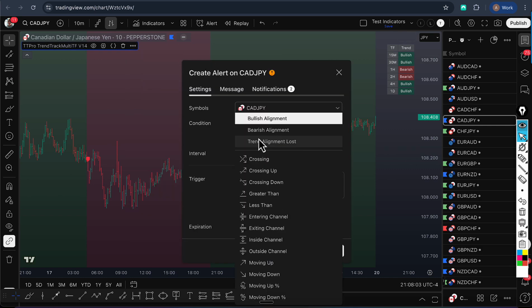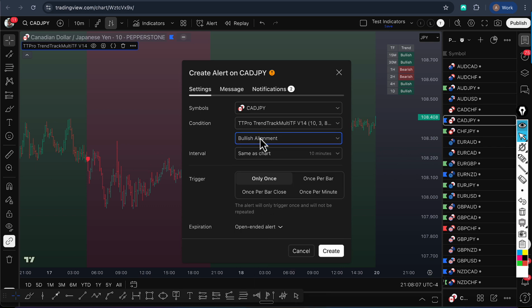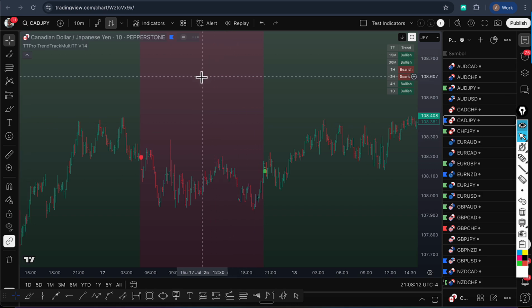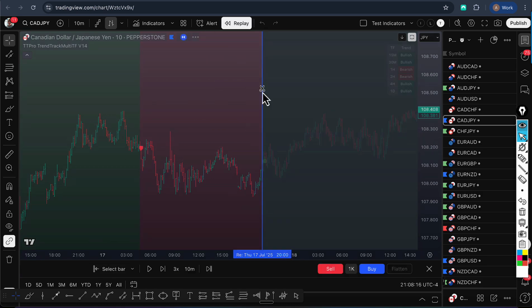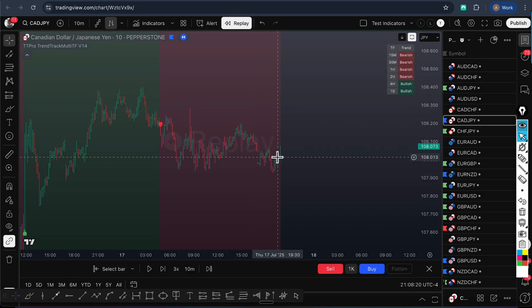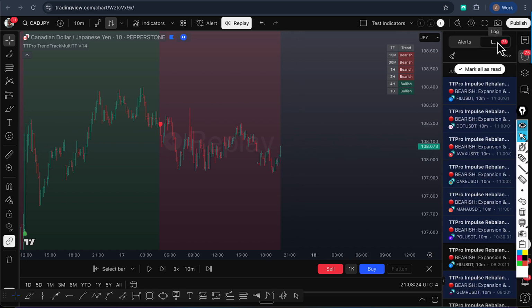You're looking for a bullish alignment. So you can click that once per bar, create. All right, and if you happen to be back here, as soon as this changes from red to green, the alert will go off and it will let you know that you have an opportunity.